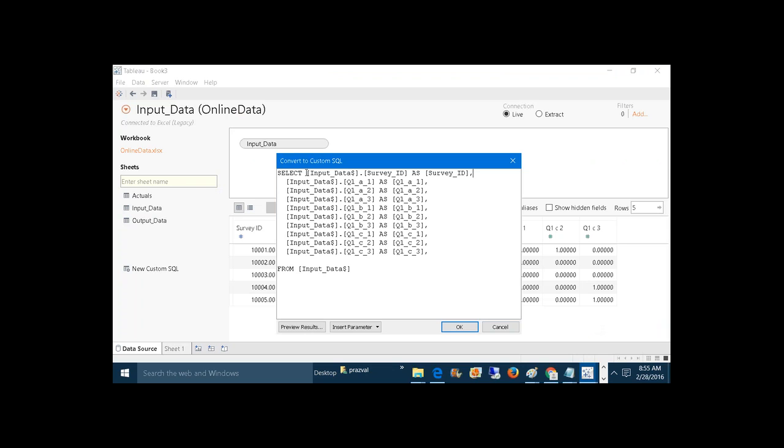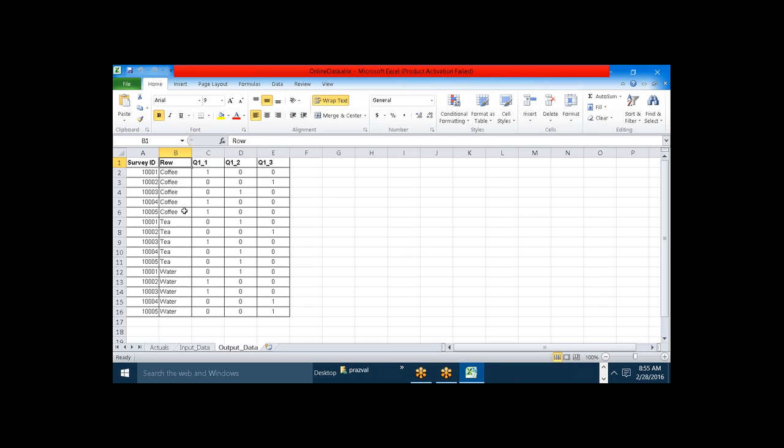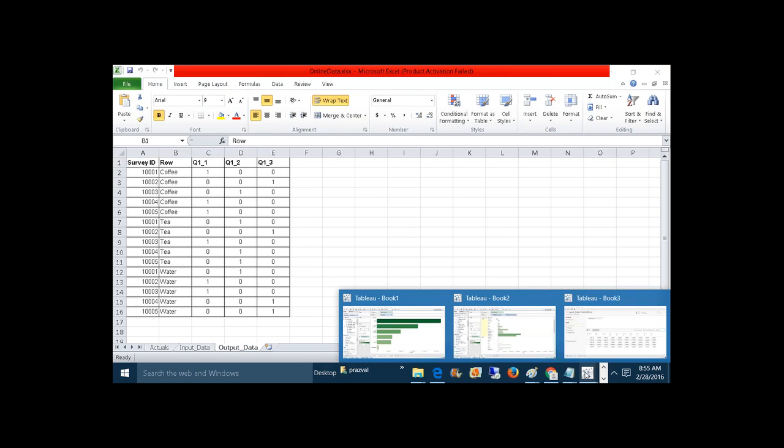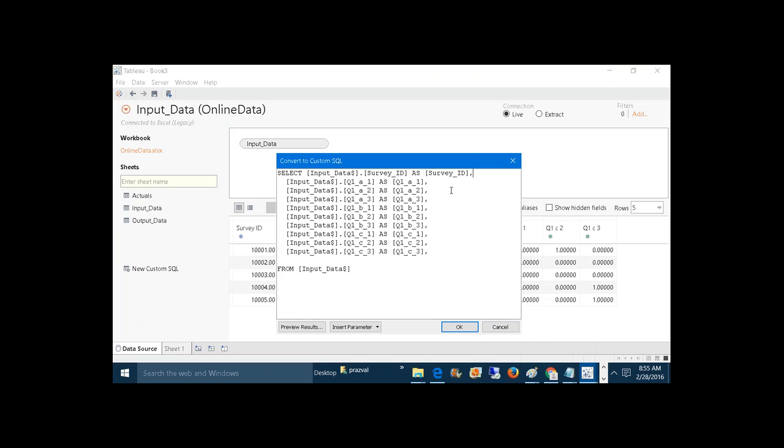Next, after placing survey ID at the top, we have one more column called row. What does the row contain? Row contains our different options like coffee, tea. So we have to take this value manually, like taking Q1 as quarter, Q2 as quarter, like that. So I'm taking coffee as row.